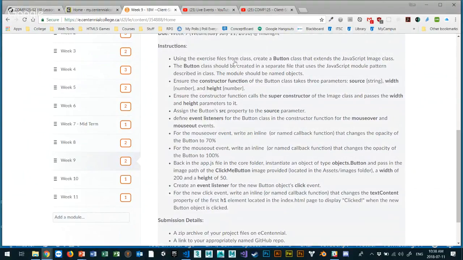So again, using exercise files from class, which I just gave you, create a button class that extends the JavaScript image class. That's what it's doing. And the button class should be created in a separate file we already have that uses the JavaScript module pattern. And the modules should be called objects, which we've already done for you. We're going to make a constructor function of the button class that takes 3 parameters: source, width, and height.